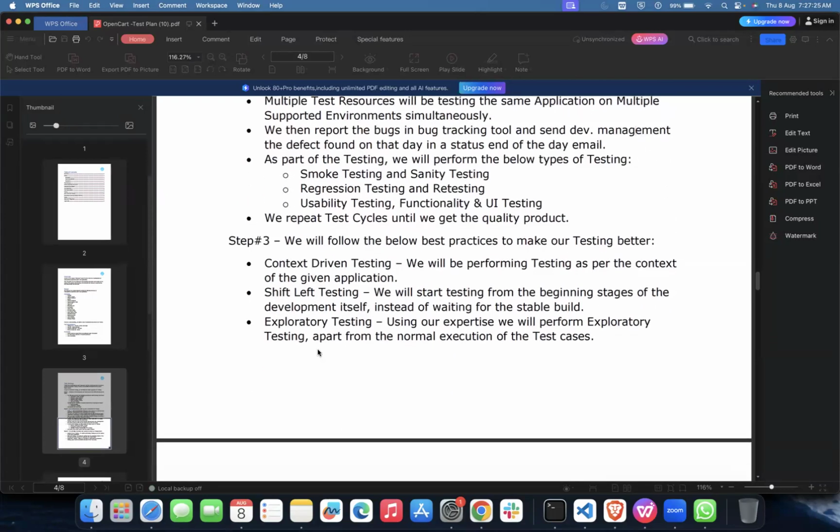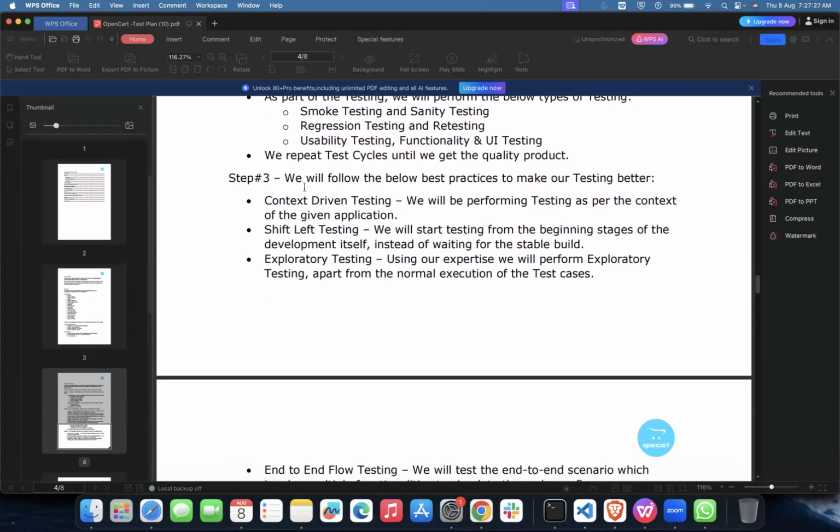Step 3. We will follow the below best practices to make our testing better. So what are the practices? We'll be going through them one by one. Context driven testing. We will perform the testing as per the context of the given application. And where exactly can we get the context of our application itself? It's going to be through the FRS document.